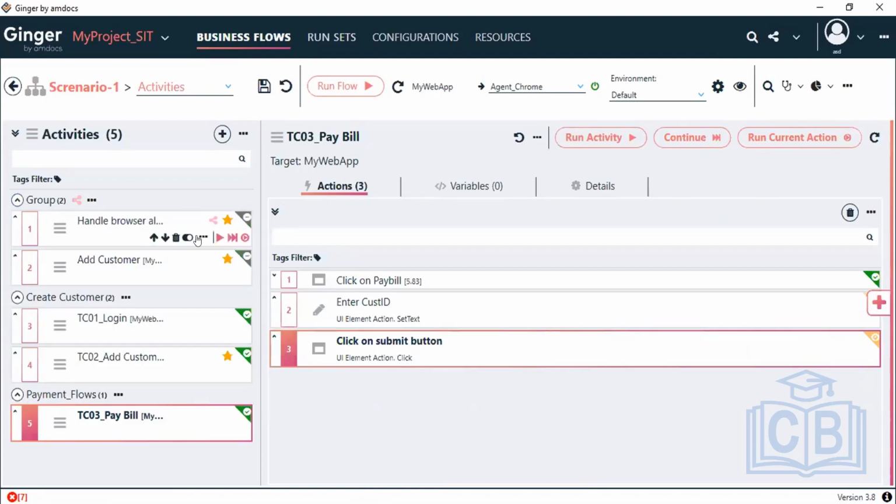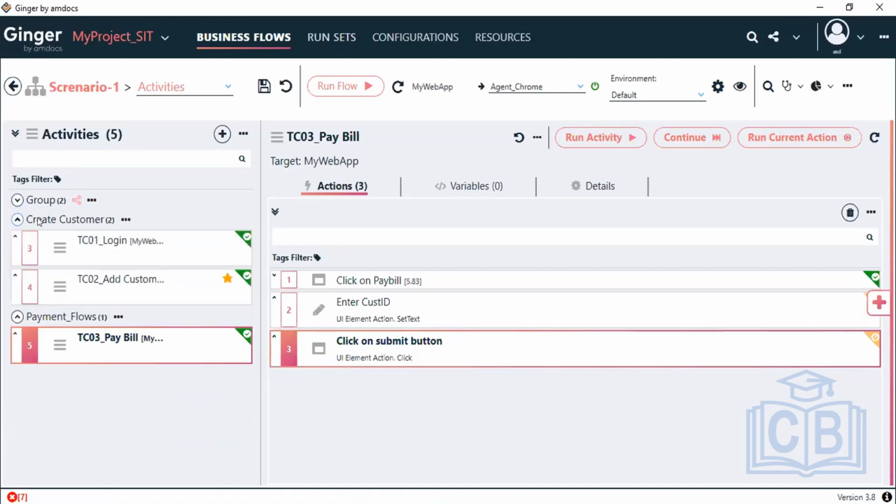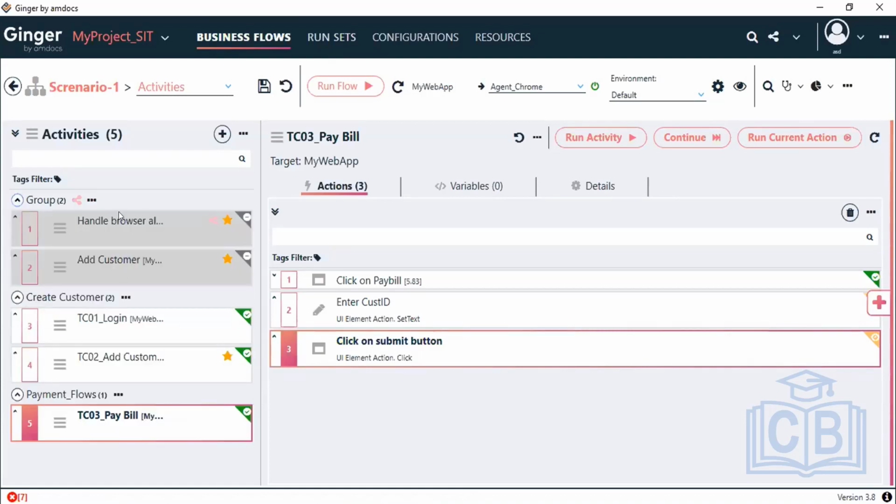For the first two, just disable these two actions. For the first group, keep only these three activities active: customer, create customer and pay bills. The previous two activities which we created yesterday, just disable those two activities. Then try to run the run flow now.